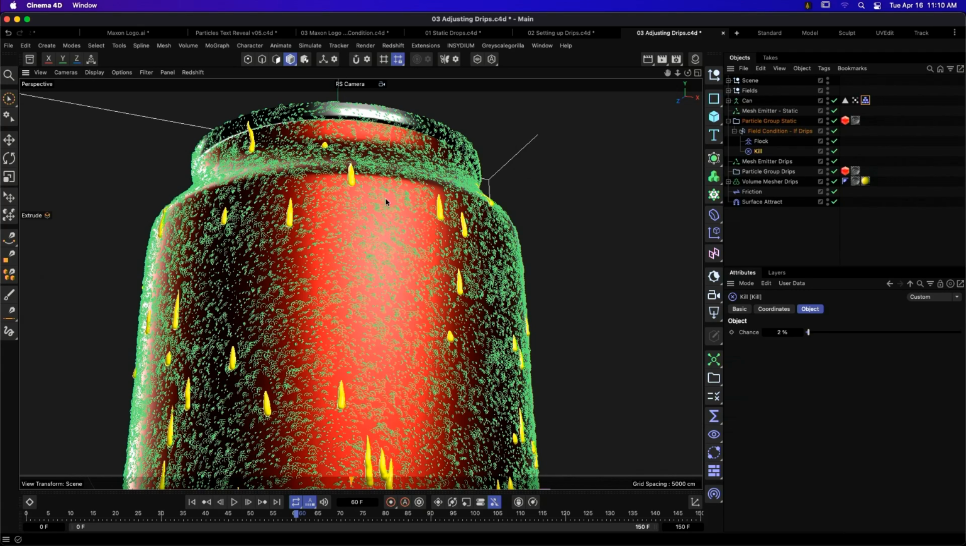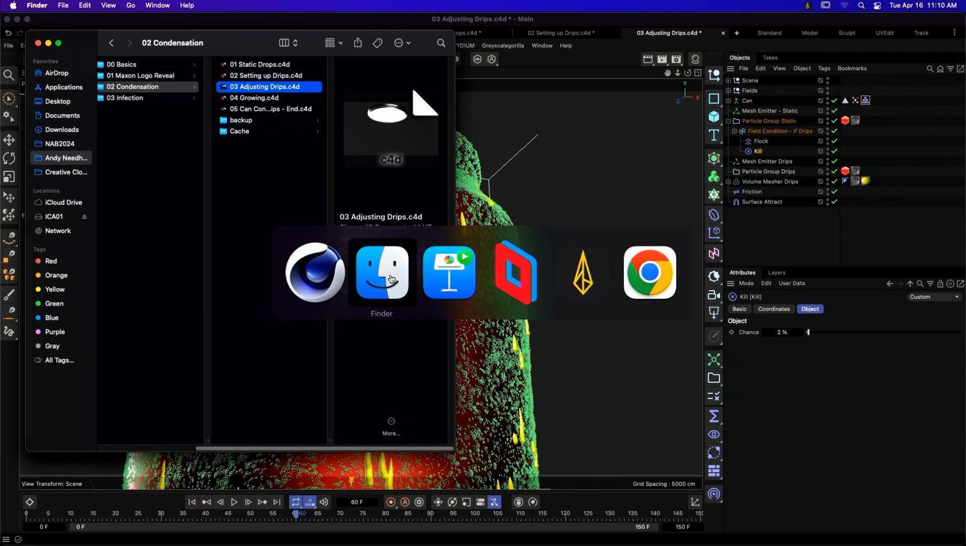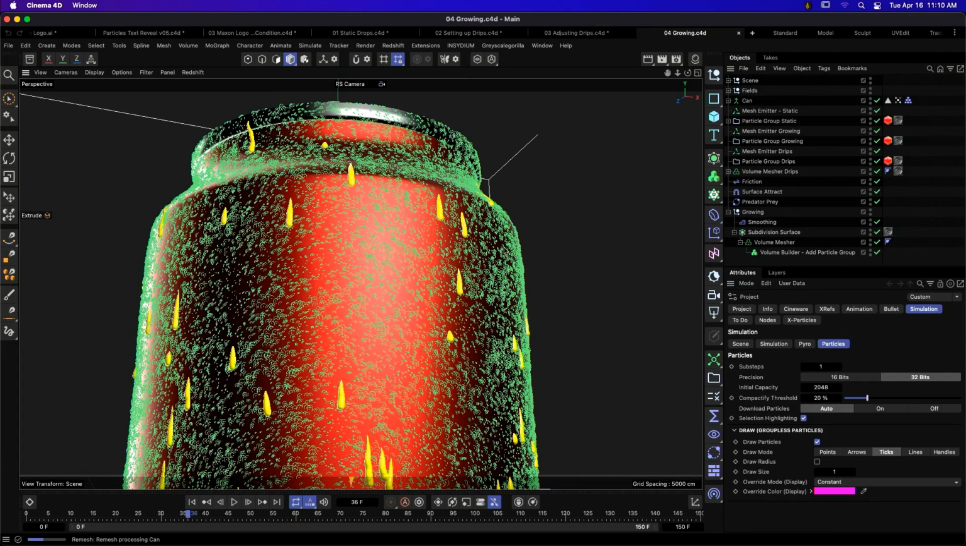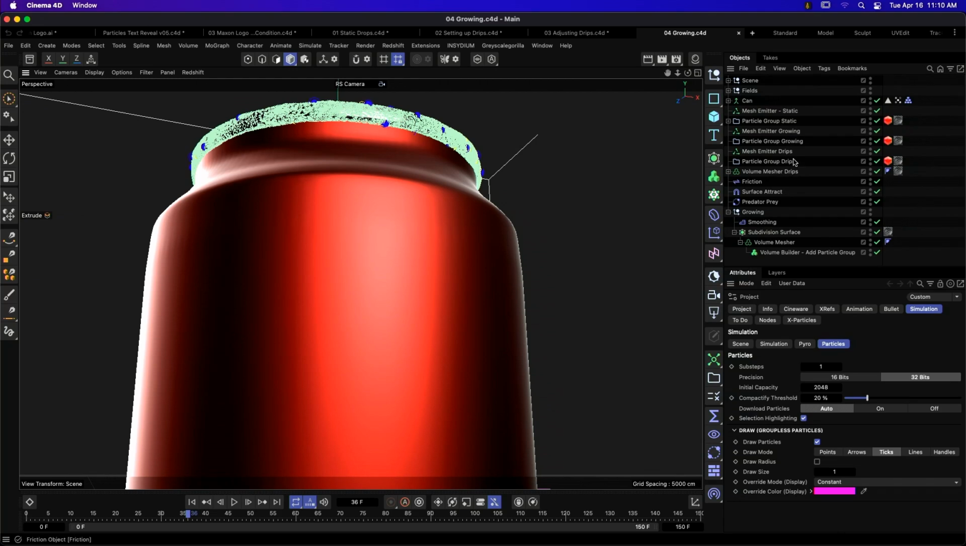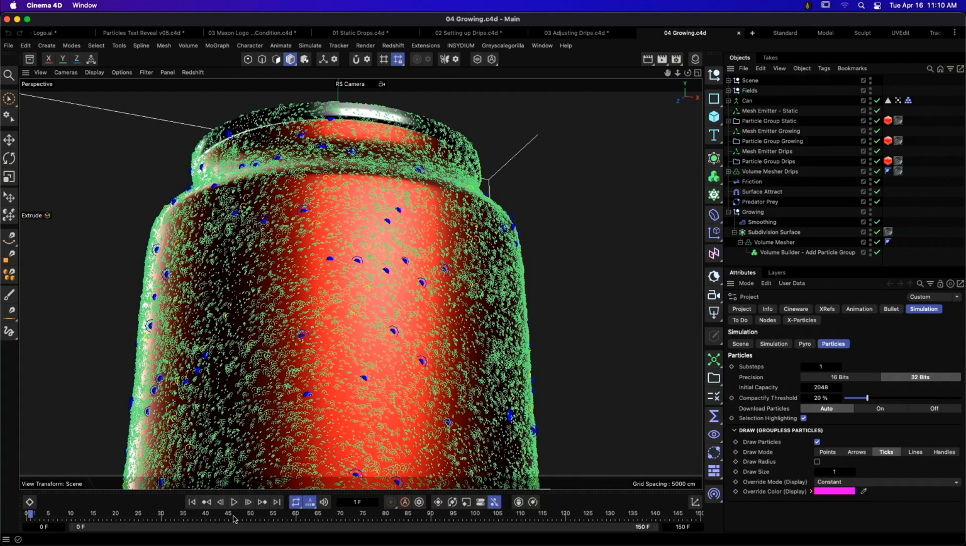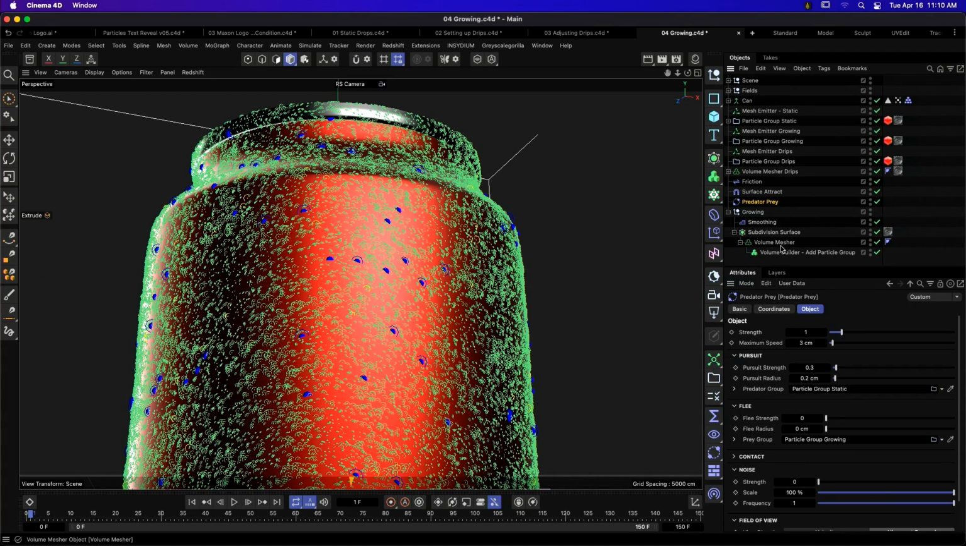So we can then come into our growing group. So it's starting to build up. We're getting a few more things going on here, and it's just jumped over to that because I was mid-frame. So everything is born on the first frame. So if we come back to here, we'll see what's going on. Now, I've got a new set of particles being born here, and what these are going to do is travel down the surface, but use this modifier called predator-prey.